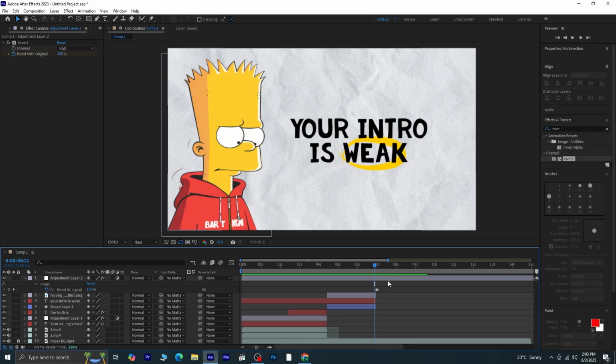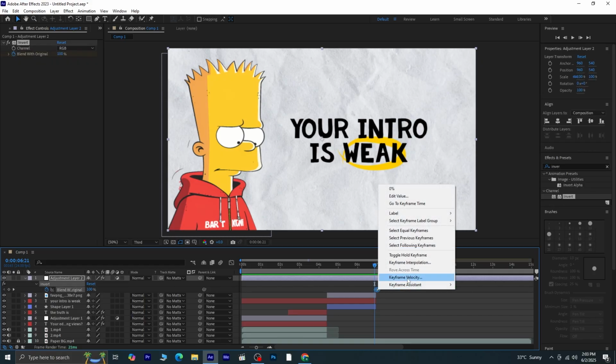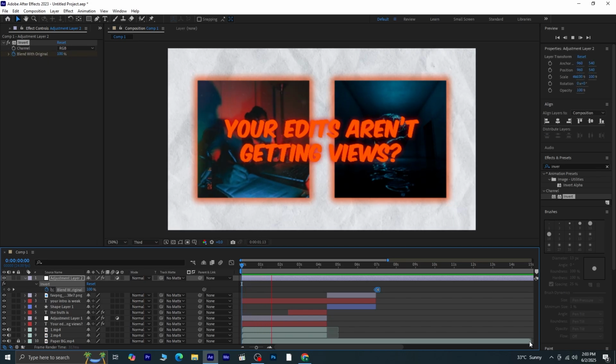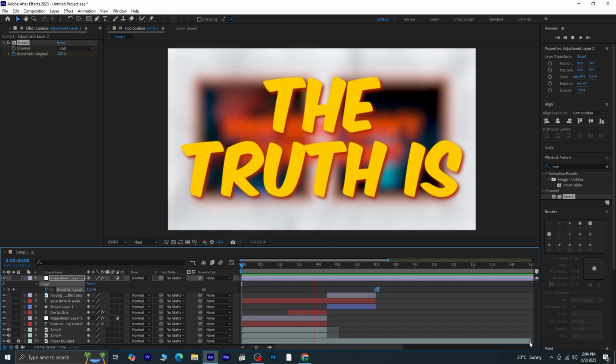Then select both keyframes and enable Toggle Hold Keyframe so the change happens instantly without any smooth animation. This way, the effect will switch on or off immediately.